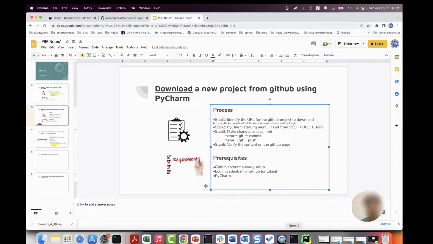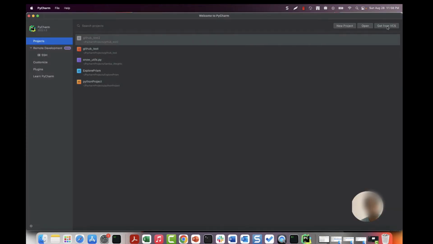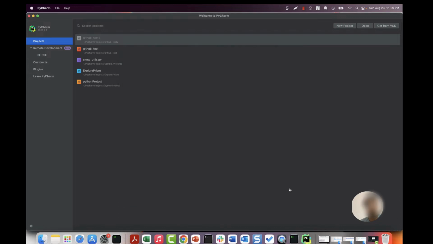The way we do it is we open PyCharm, and in this one you can see there is already an option called Get from VCS, right? So you just say Get from VCS, and this is where it's asking for the URL. So I enter the URL and I say clone. So this is fairly straightforward. So it's downloading it here. It's a pretty big project, so it might take a little bit of time.